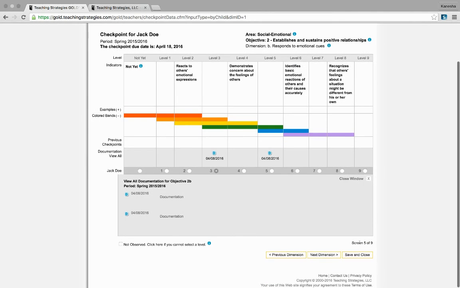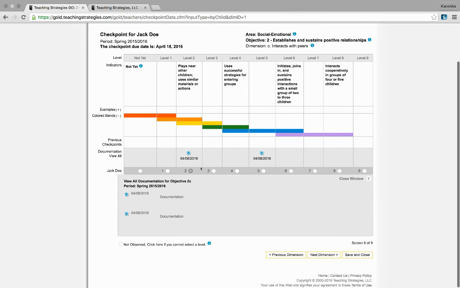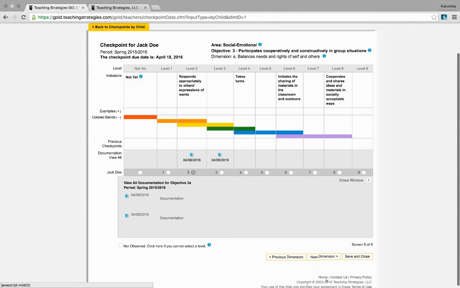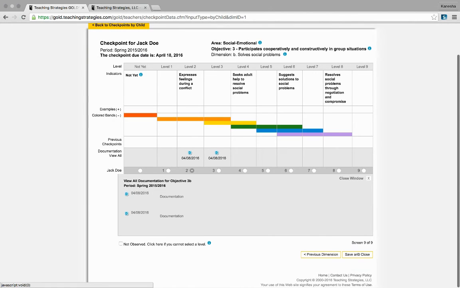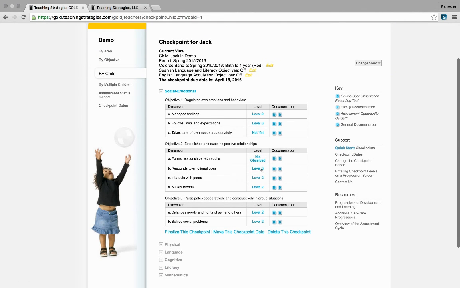And then you'll get all the way to screen 9 of 9. And so I've already selected the final levels here, but you'll go through and select all of your levels and continue to select next dimension, next dimension, next dimension, and you'll click save and close. And then it'll save what you selected. And so this is the child I clicked not observed, and that's fine. So everything is already input here.